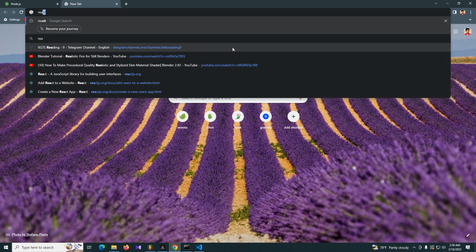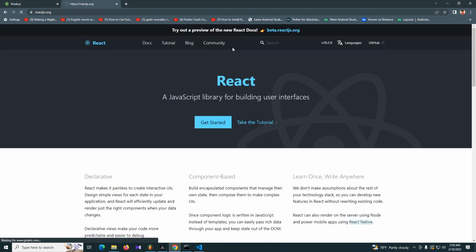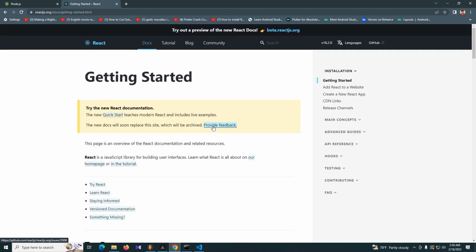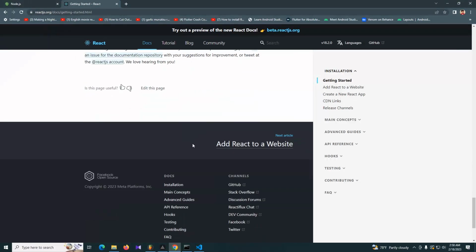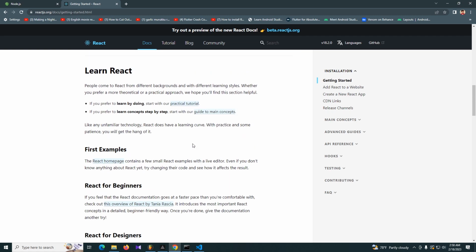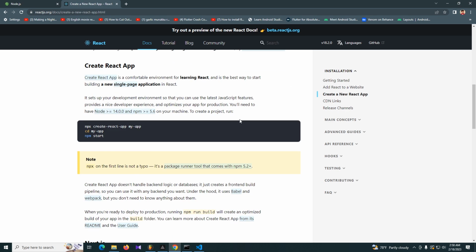React. Click on Get Started. Let's find the terminal code commands. Then I navigate to create a new React app. Okay, I will explain this.